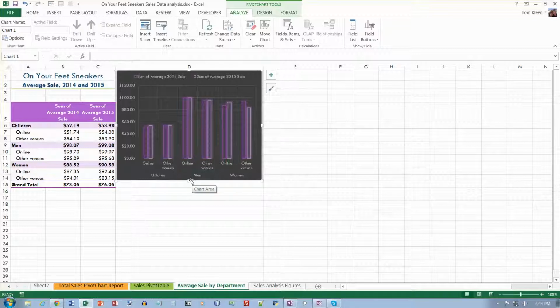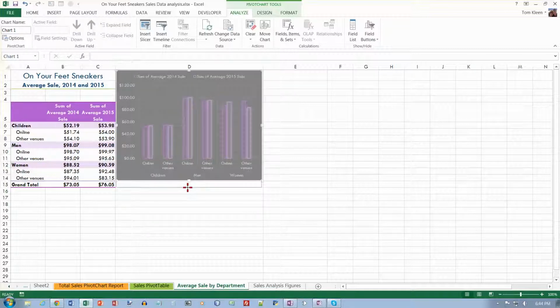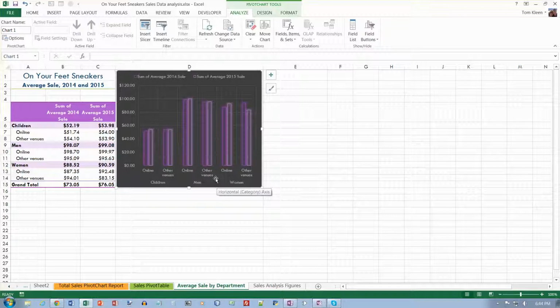I'm not on row 15 anymore. Let's make it just a little bit taller. And that should match what you see on page 523, and that's the end of the pivot table, so that's a good place to stop this video.